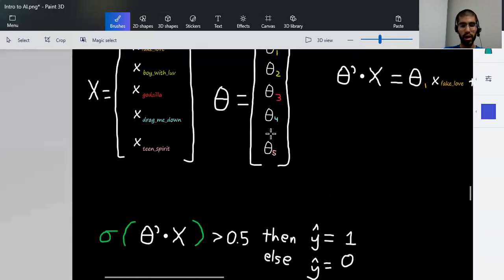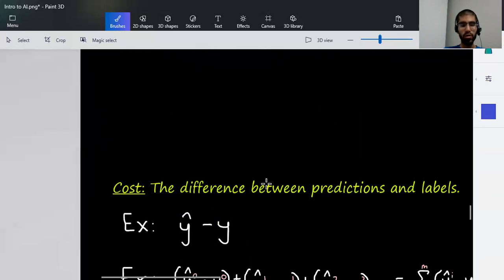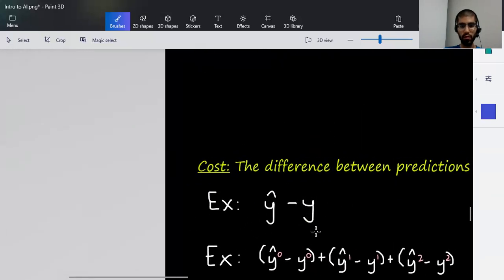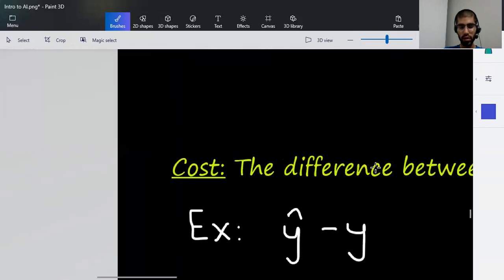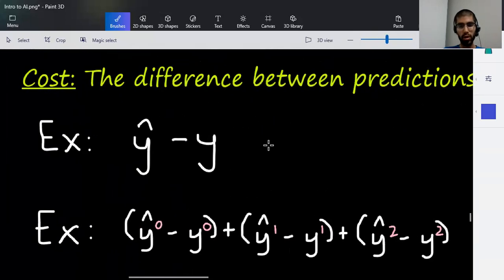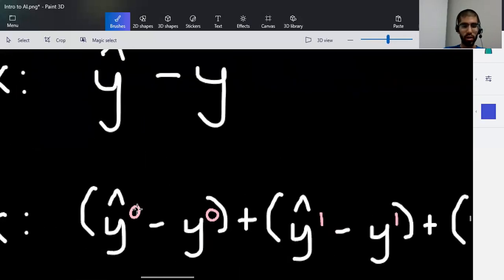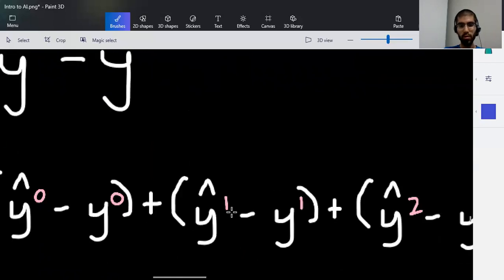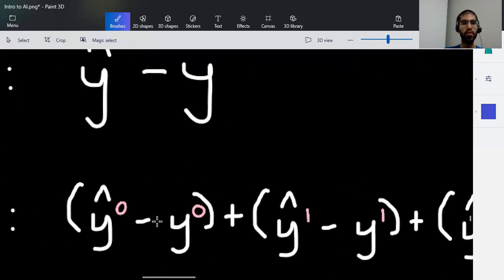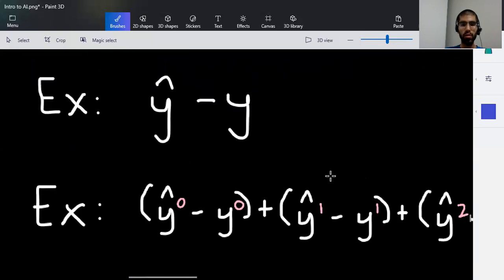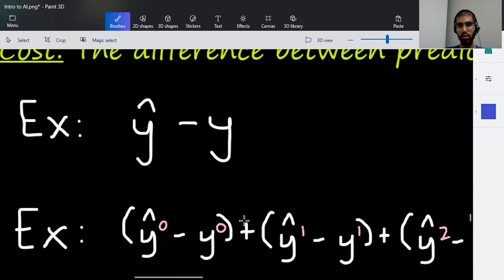So instead of just saying y hat minus y, we're going to sum together the differences for all of the predictions for all of the examples. So y hat of the 0th example, that's Alice. Y hat of the first example, that's Bob. Y hat of the second example, that's Kathy. You take the difference between the predictions that we generated for each example minus the label, the actual correct answer, whether they did or didn't buy a BTS ticket, and then we add them all together.